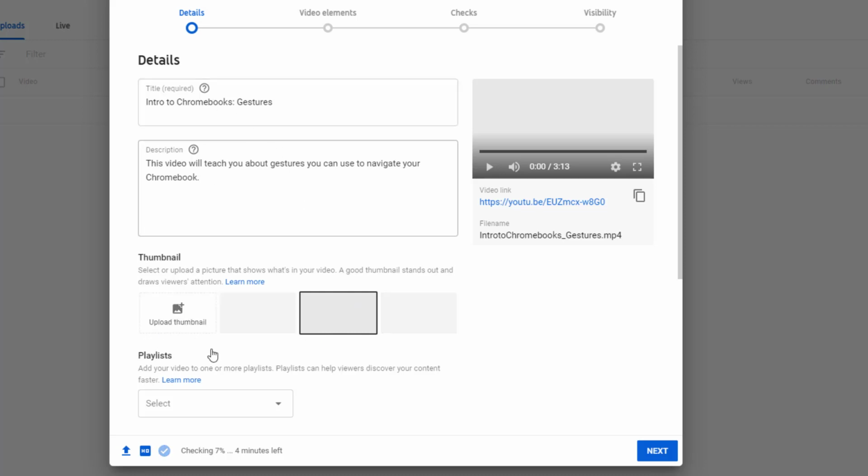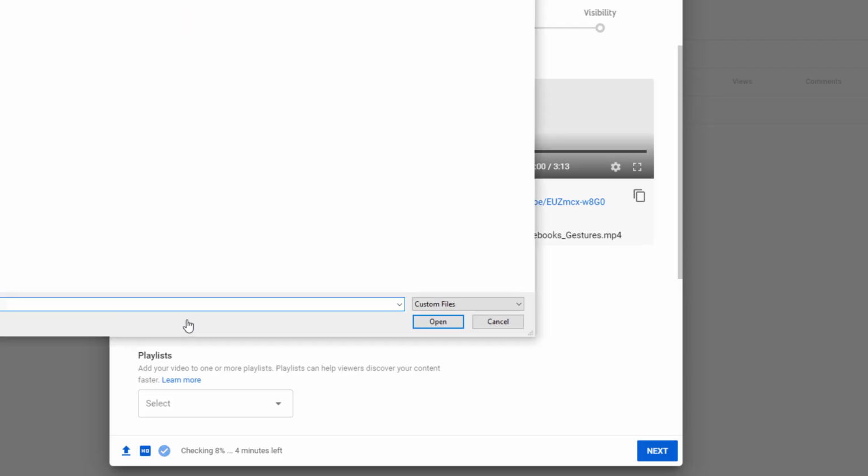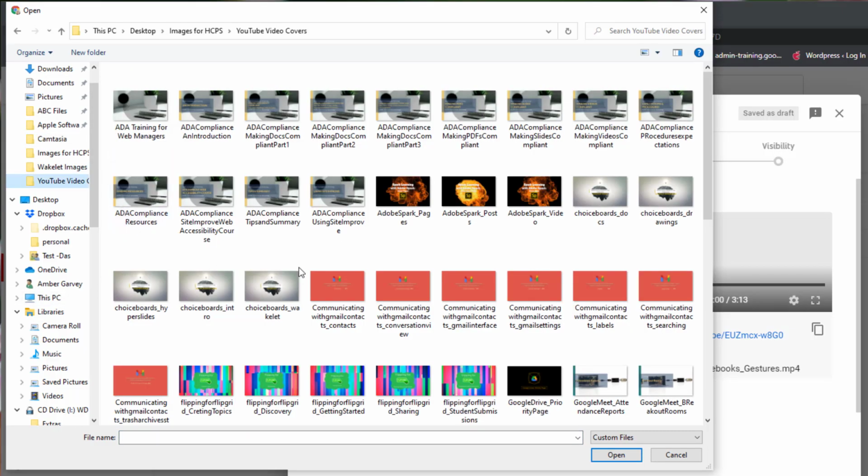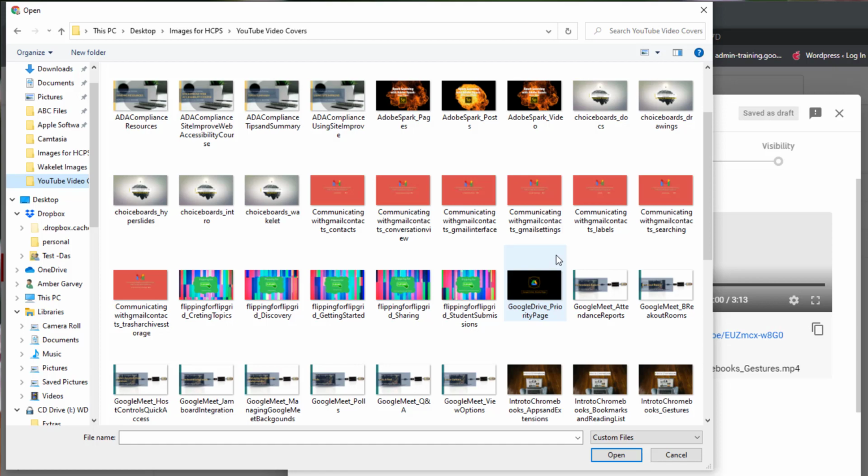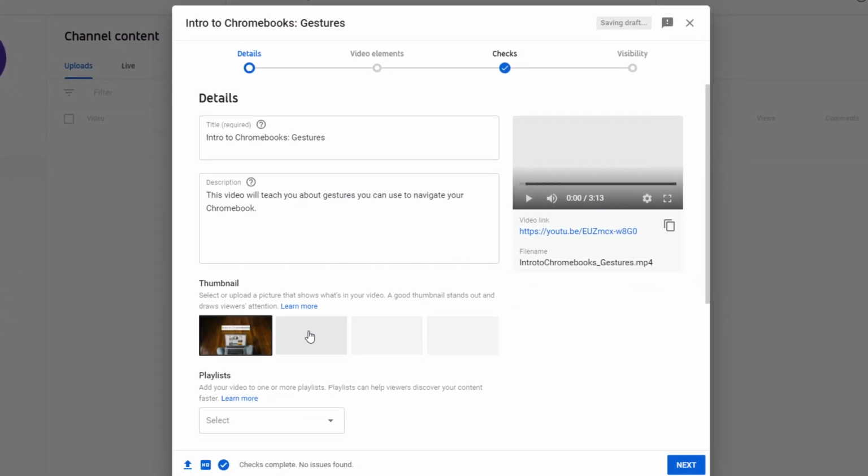So this is my introduction to Chromebook gestures. I have a folder called YouTube video covers, and these are all the ones I've made. This one's on gestures, so I found the one on gestures, and then that puts it as the little thumbnail that's going to show us the picture.